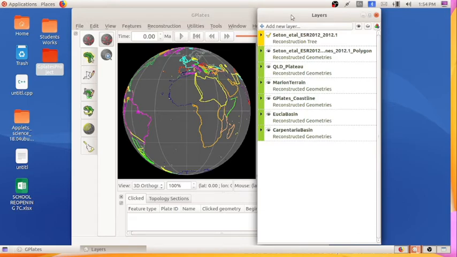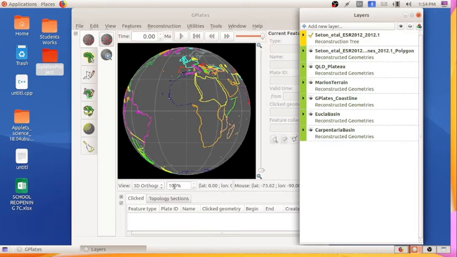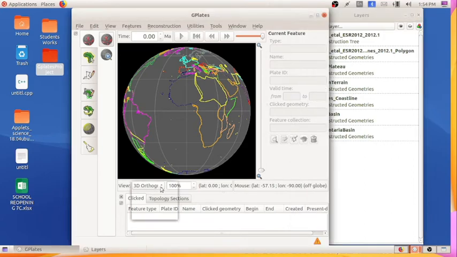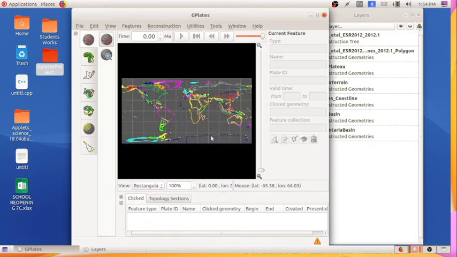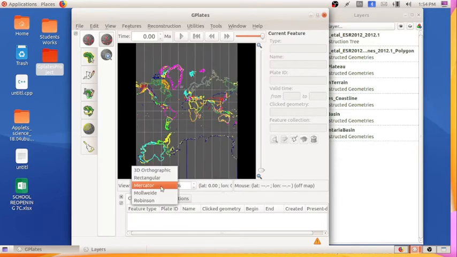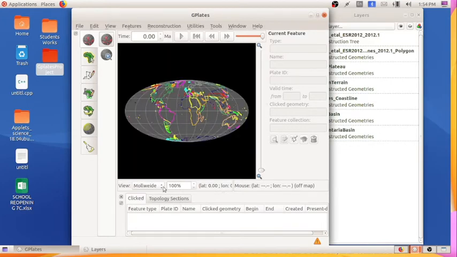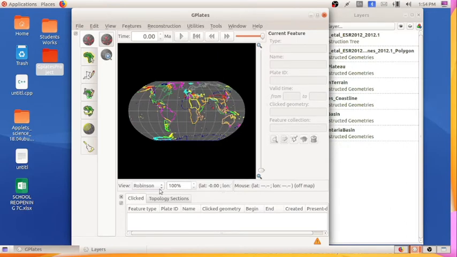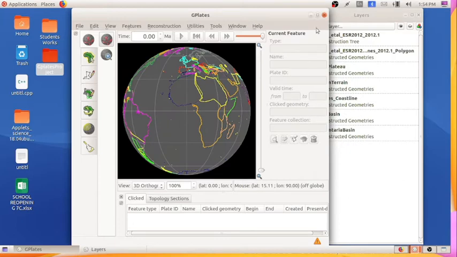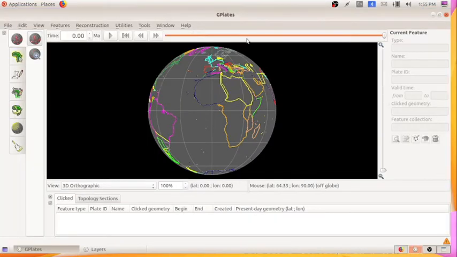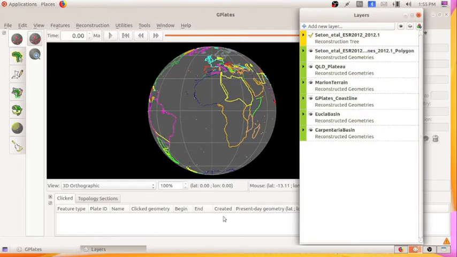If we want to see the globe in different ways, normally we see it in 3D effect. Here you can see an option, View. Now it is in 3D orthographic. When we click here, you can see different options. If you want to see it in rectangular mode, we can see it like that. This is the Mercator mode, this is Mollweide, and this one is Robinson. Normally we will be choosing 3D orthographic only. This is what we have done. After that we can fill the polygons also, and that we also did in the last activity.